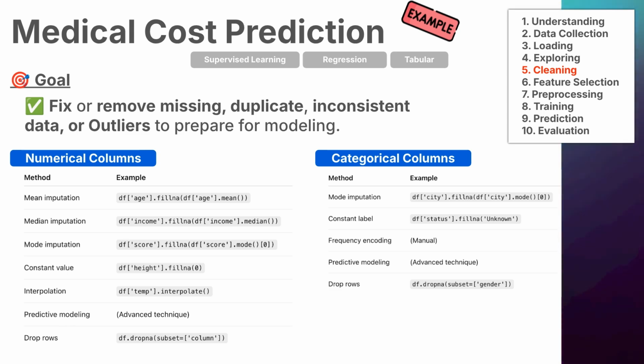Here are the tips for choosing a strategy. Use mean or median for numerical values depending on the distribution. Median is for skewed data. Use mode or unknown for categorical data. Drop rows only if the number of missing values is small. For critical columns with many missing values, consider domain knowledge or predictive modeling.